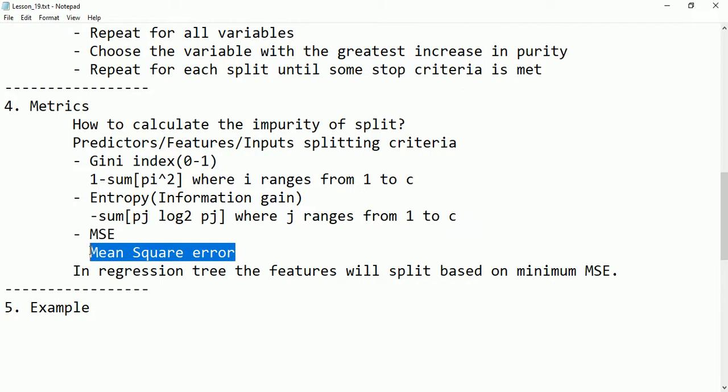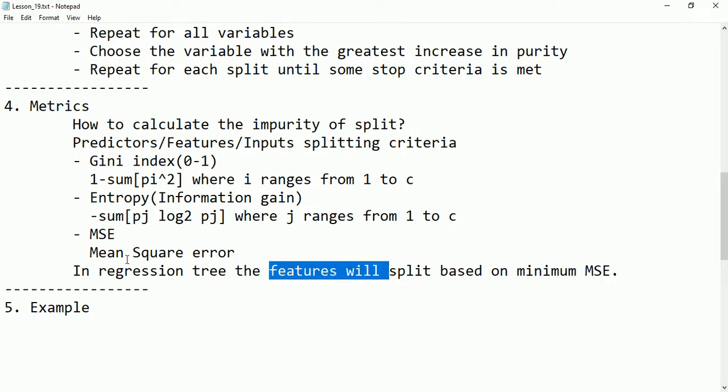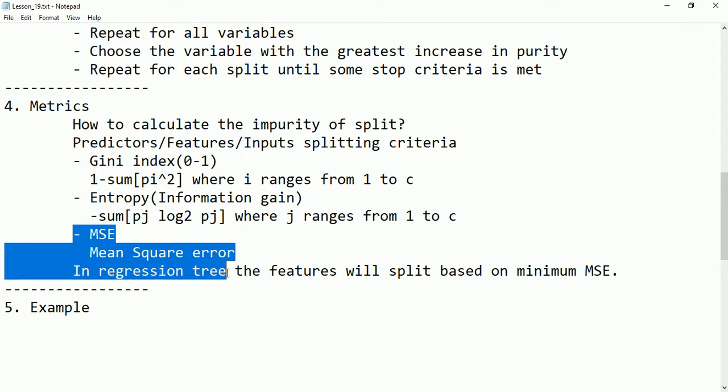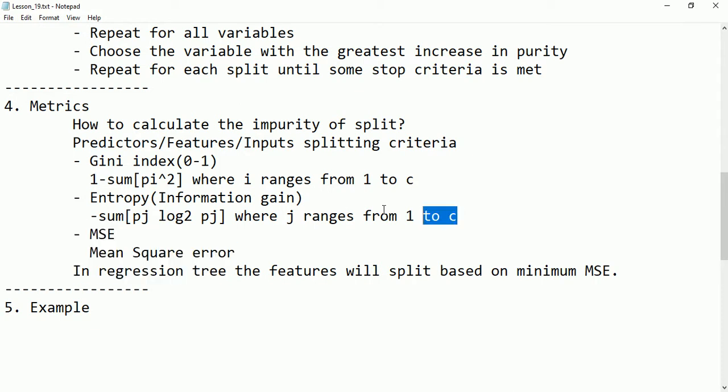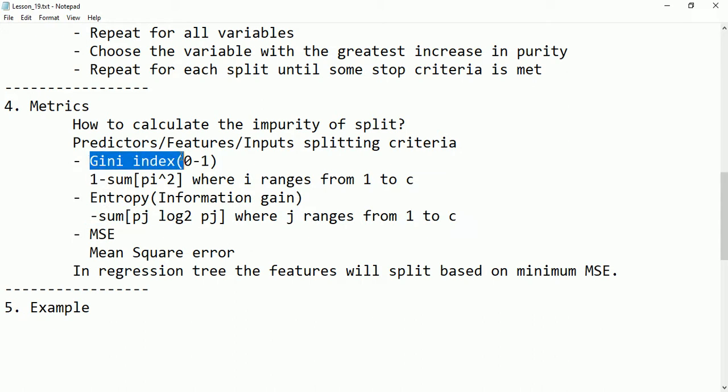So if we have a regression tree, we will be calculating this type of error, and based on the minimum rate of this error, the data or the features will be split. This is for the regression tree. But these two are for the decision tree, whether we will be calculating the Gini index or the entropy. Now if you are calculating, what is the formula?